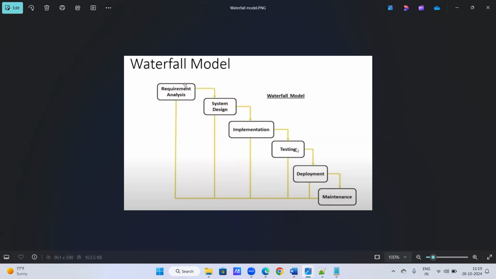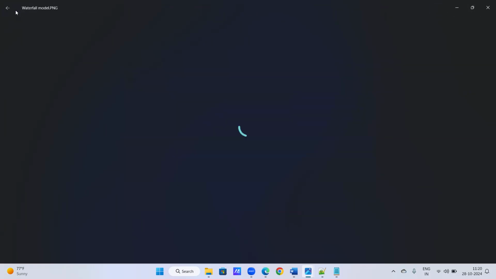This arrow. Did you observe it? Yes, yes.